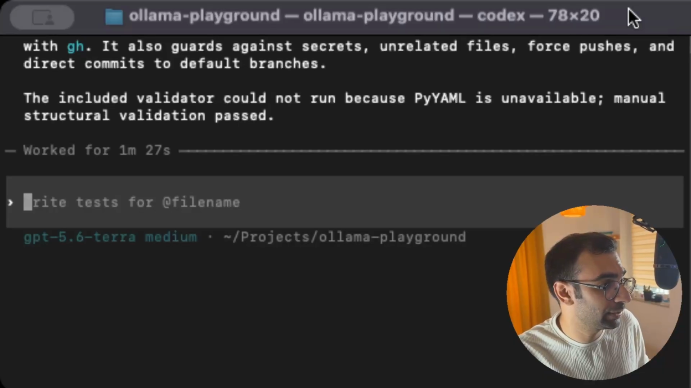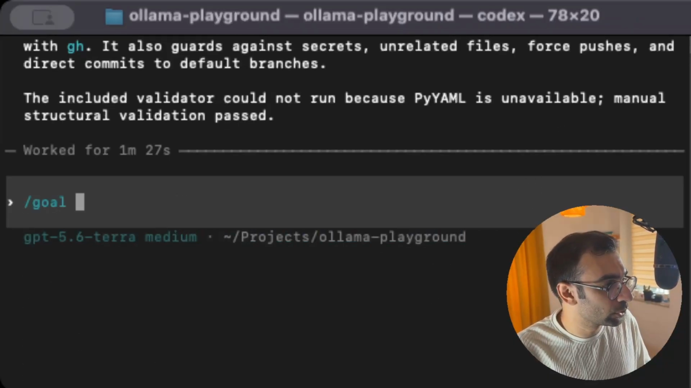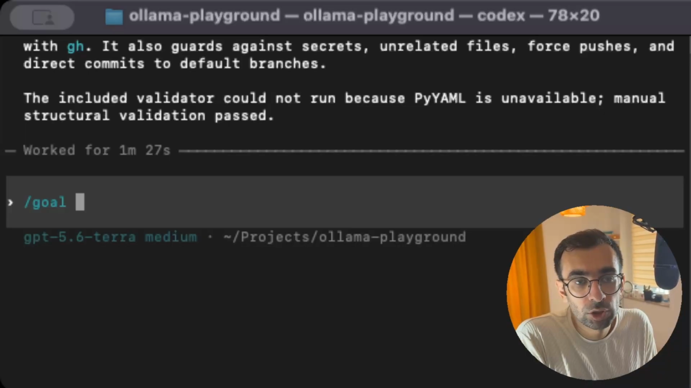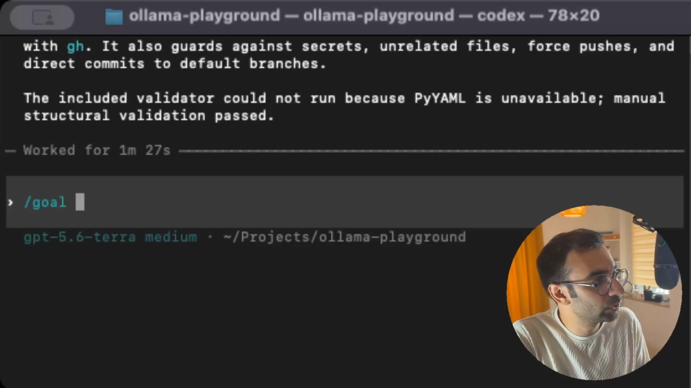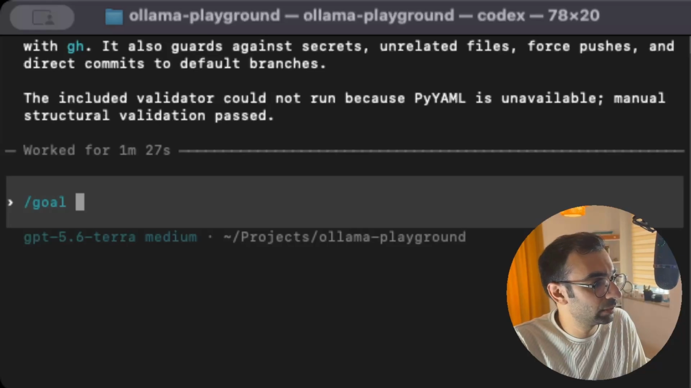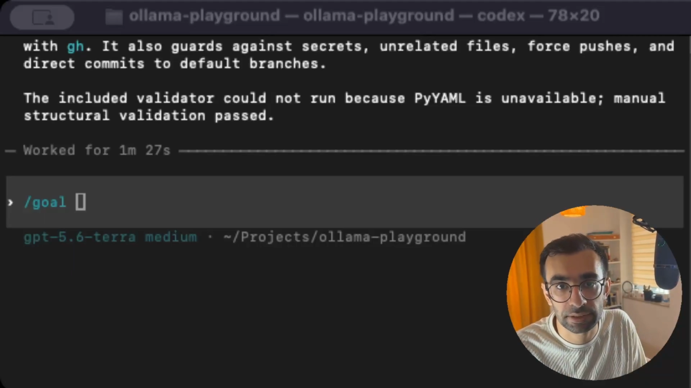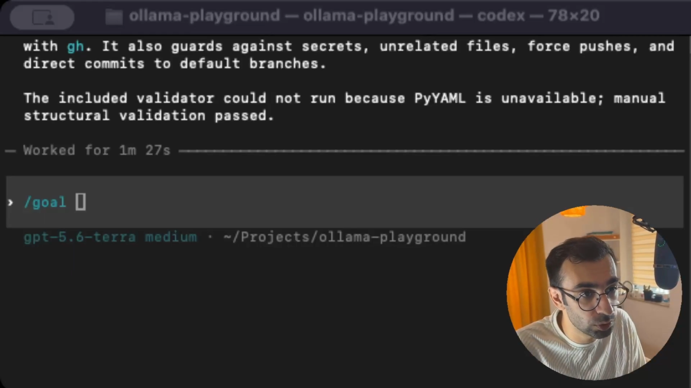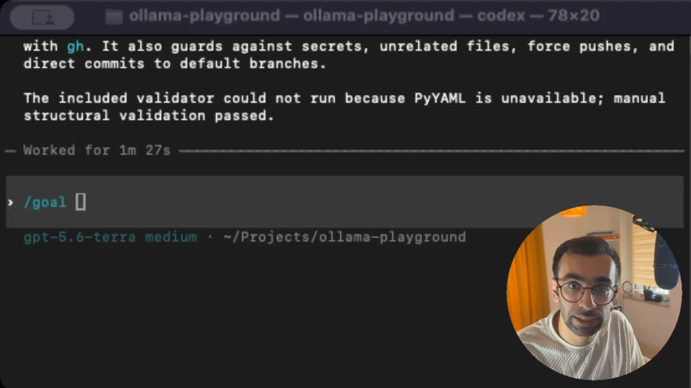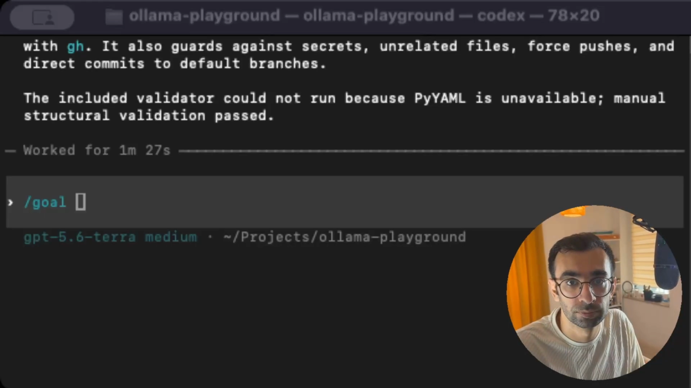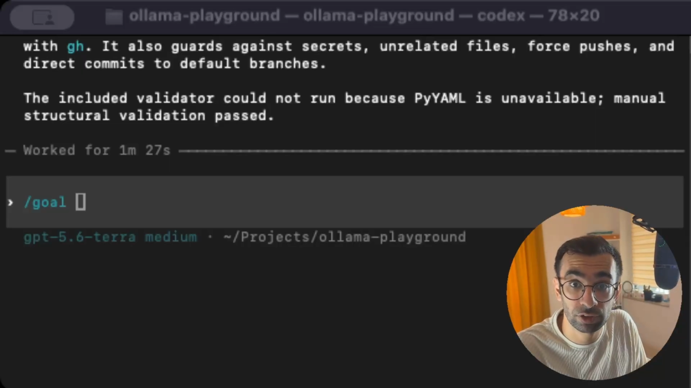One other useful command is the goal command. So when you are prompting Codex, you are asking specific things, and Codex is going to get that done. For example, you are saying, write this unit test, write this endpoint, fix this bug. So a normal prompt is saying, do this next thing, that's it. But with goals, you are saying, keep doing it until a certain outcome is true. So you are defining some kind of definition of done, and Codex starts writing code until that definition of done is true.